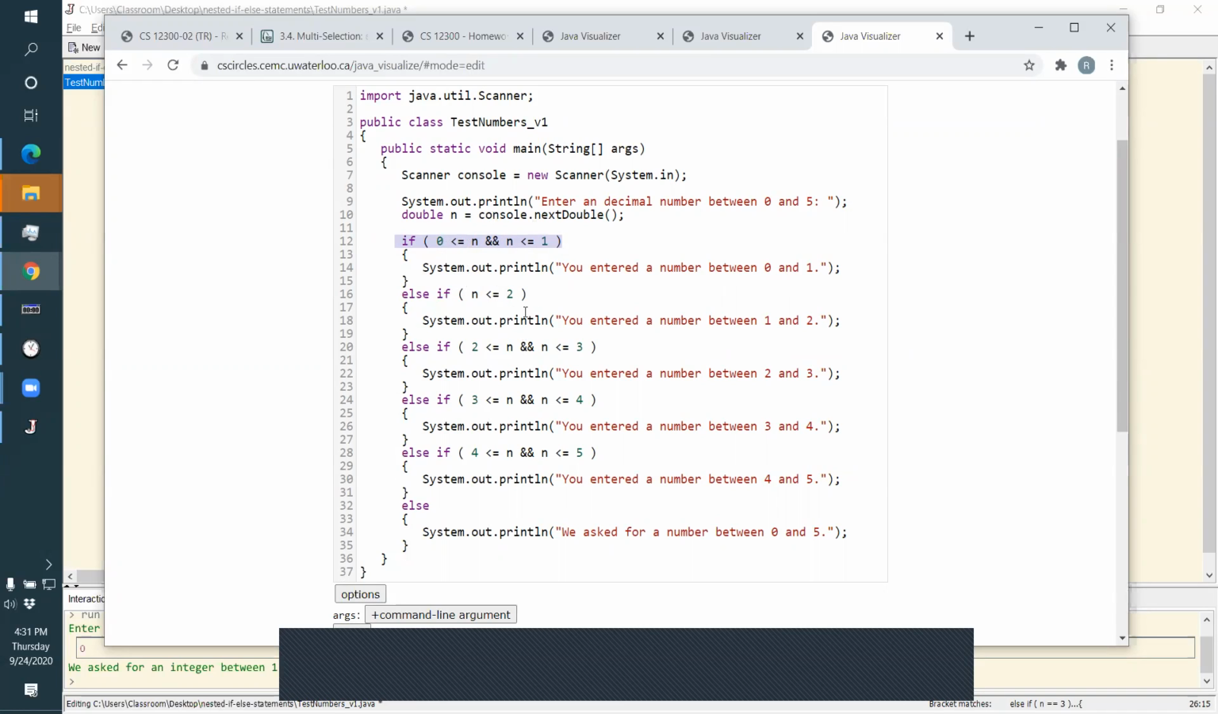Since by entering here, I know I'm not between 0 and 1, I don't need to check again. Remember, it said, if n is greater than 1. Well, I know n is greater than 1 because this one was false. I wasn't between 0 and 1. Since this one's false, I have to be here, okay?